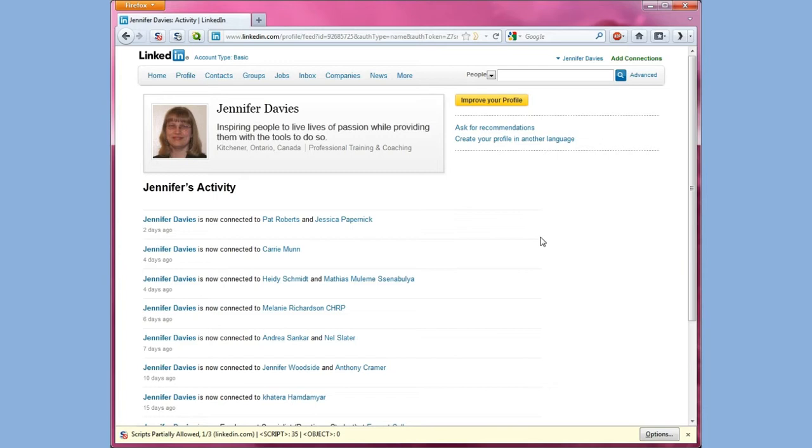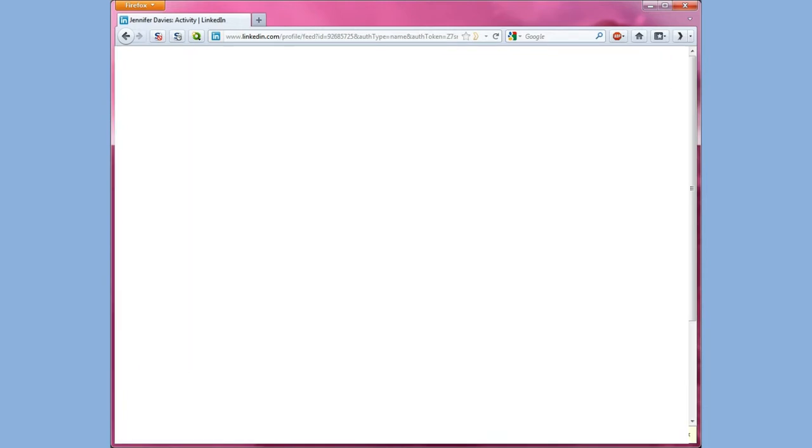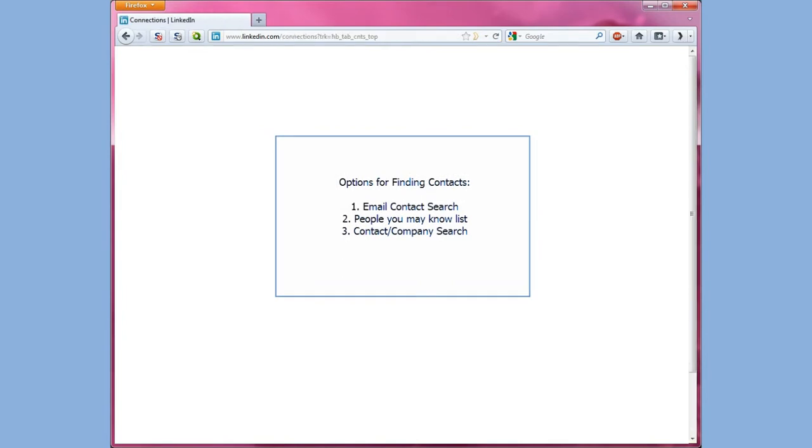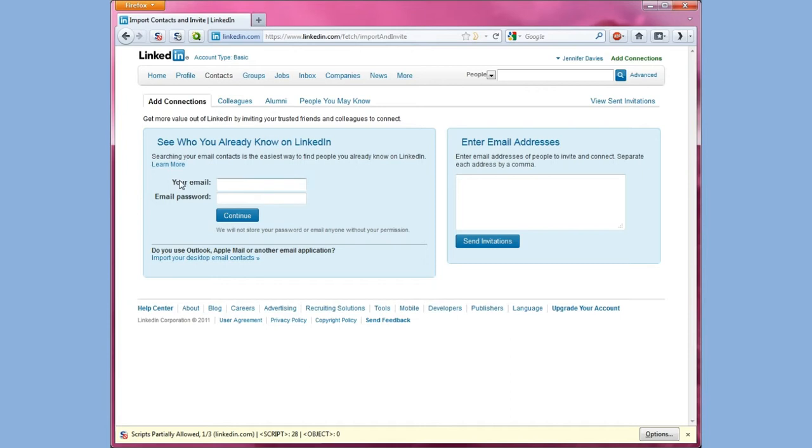The other nice thing about LinkedIn is that it provides you different ways to find contacts. There are 3 main ways you can do this. First, you can give LinkedIn access to your email contacts, and then it'll search those contacts for possible links. Or you can look at the people you may know list, or you can do a contact or company search. So this is an option you can do.